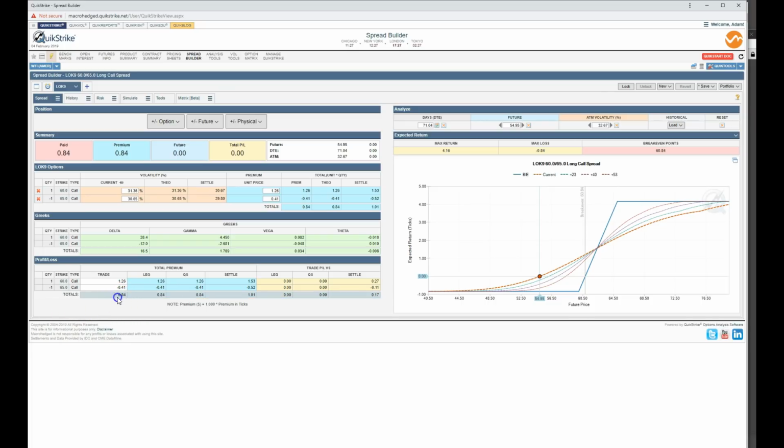What the profit and loss is, so your max loss is the 84 you paid out. You can't go any lower, and your max return's $4.16. It's quite simple. It's a $5 wide strike. You've paid 84 for it. Guess what? That's the $4.16. So really, really simple one. But I'll copy this for everyone so you can see.